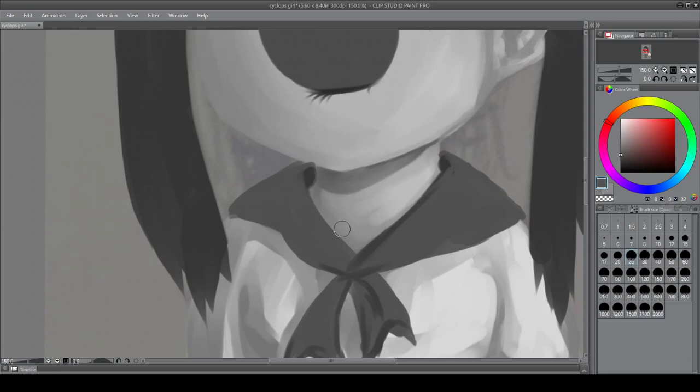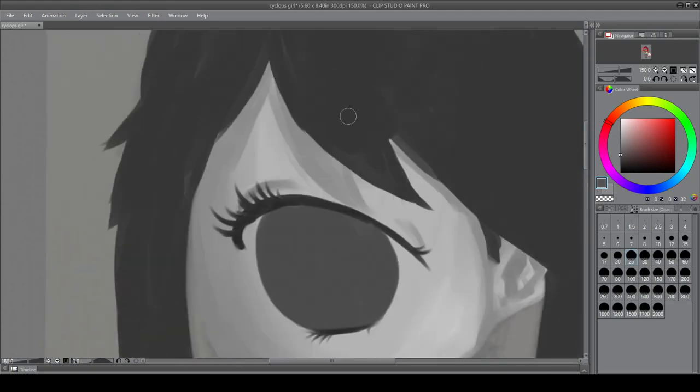There we go. So we got a nice sharp shadow, and we're going to also take in consideration the roundness of her body and how round her skin is. Do the same thing for the shadows up here.